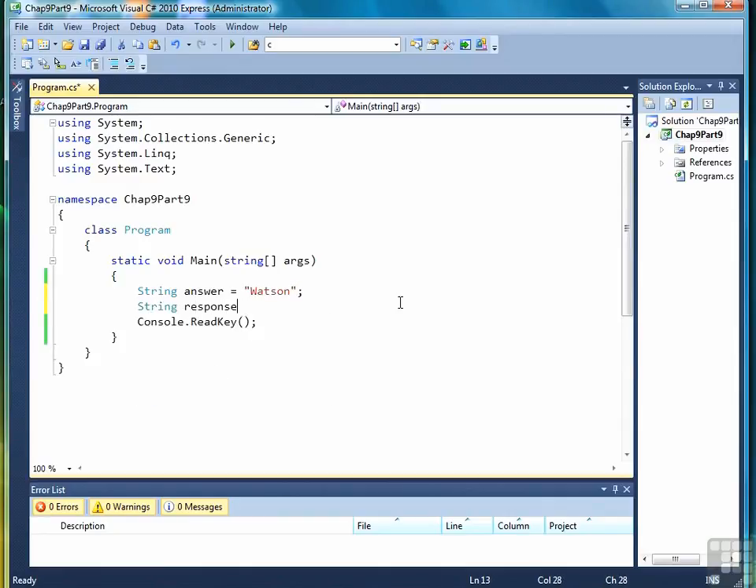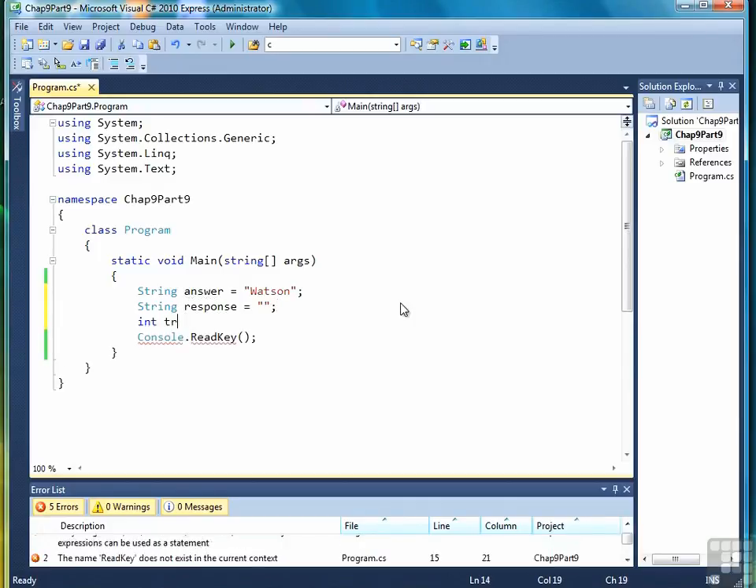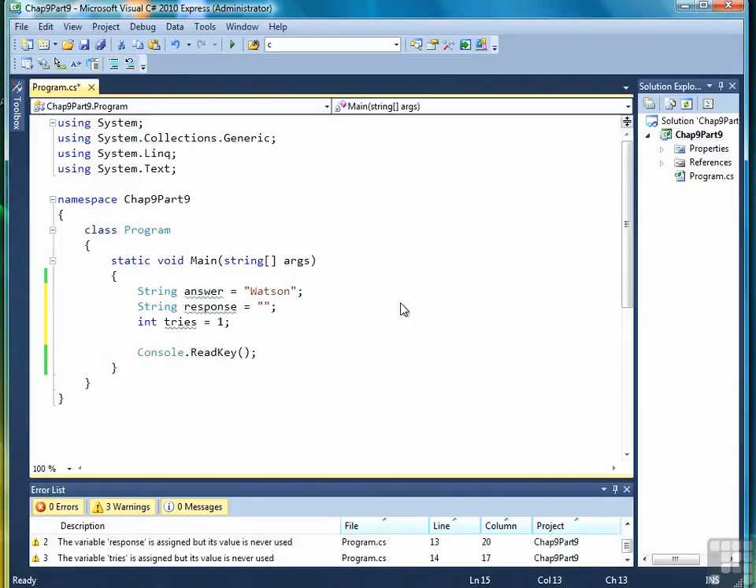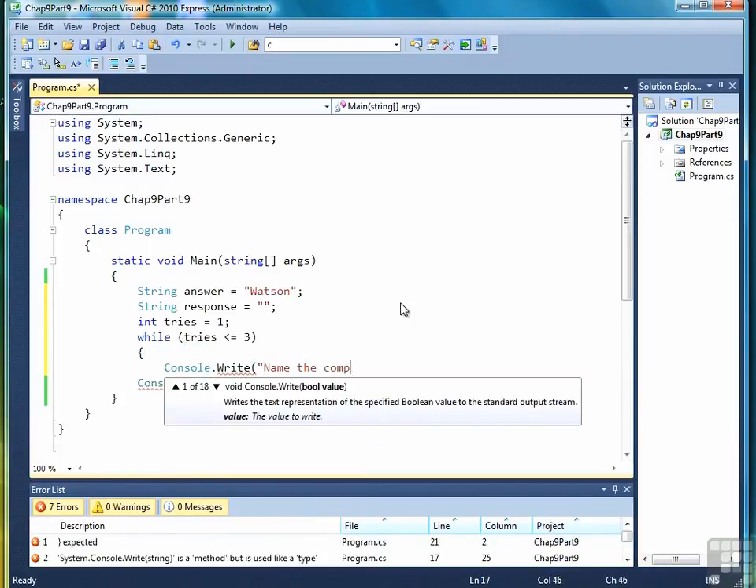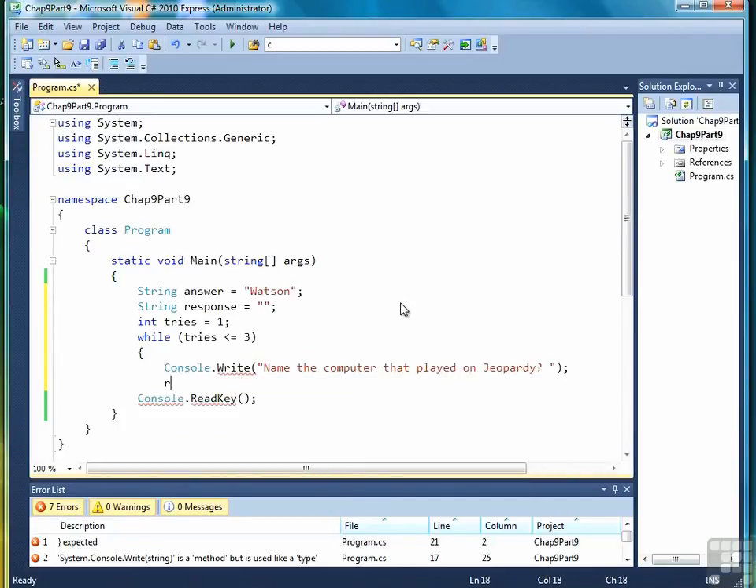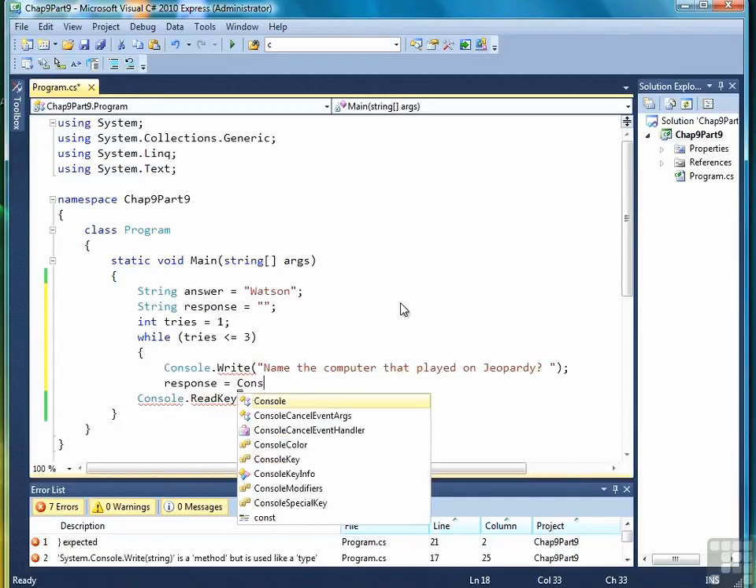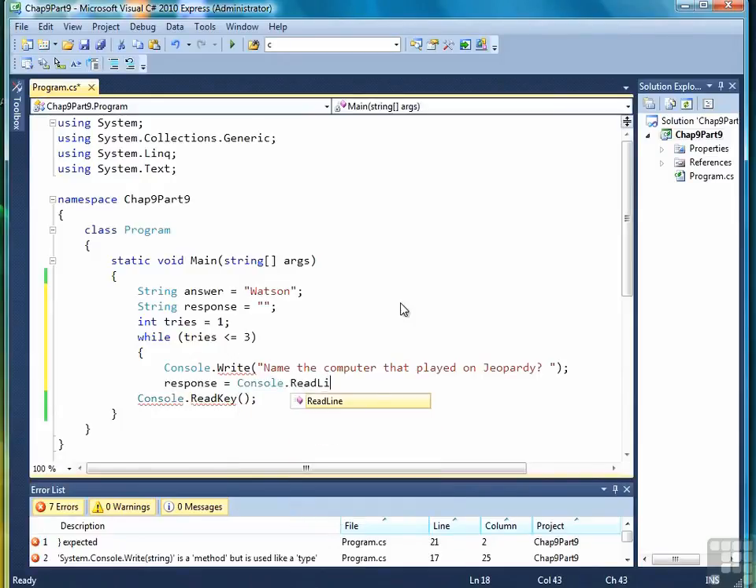Then we're going to create a string variable to store the user's response after we ask them the question. Then, because we're only giving them 3 tries, we need a variable to store the number of tries. So we'll have that variable next. Now we begin the loop. So we're going to say while tries is less than or equal to 3. Then we prompt the user, name the computer that played on Jeopardy. Response equals console read line.